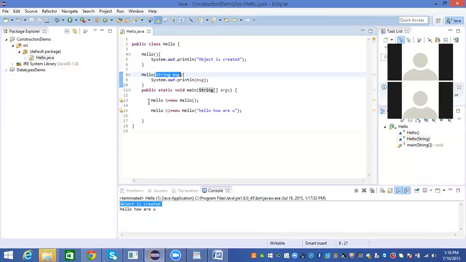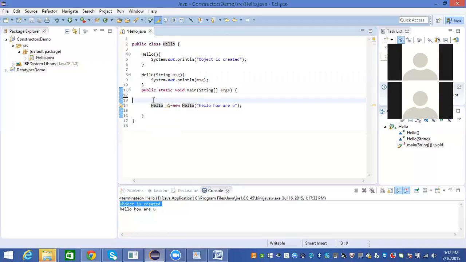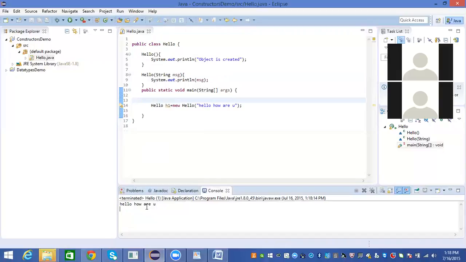So suppose I remove the statements, which constructor is going to execute? Click on run. Yes, the parameterized constructor is going to get executed. Is it clear? So these are two different types of constructor.